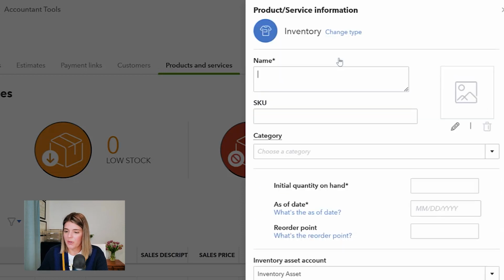Let's go ahead and create a new inventory item. And so I can give it a name. I'm going to create something for this landscape company.